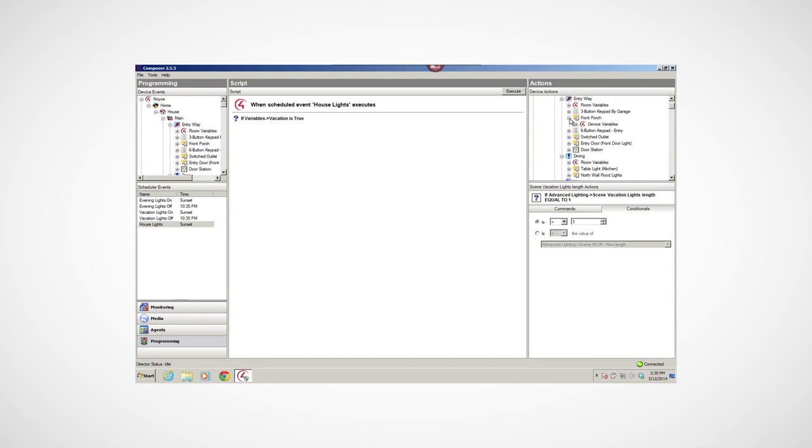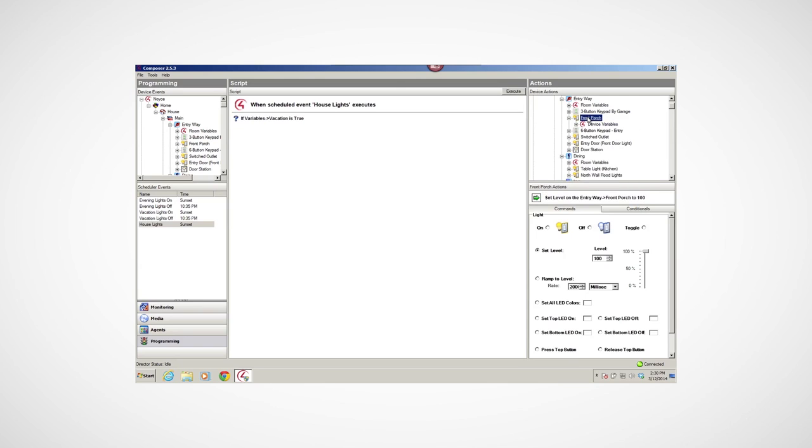Now, in the Device Actions pane, I'll select some lights, turn them on, and drag those lines into the script pane. I'll drag that text to the script pane on the top of the If Variables Vacation is True script to nest it below that line.